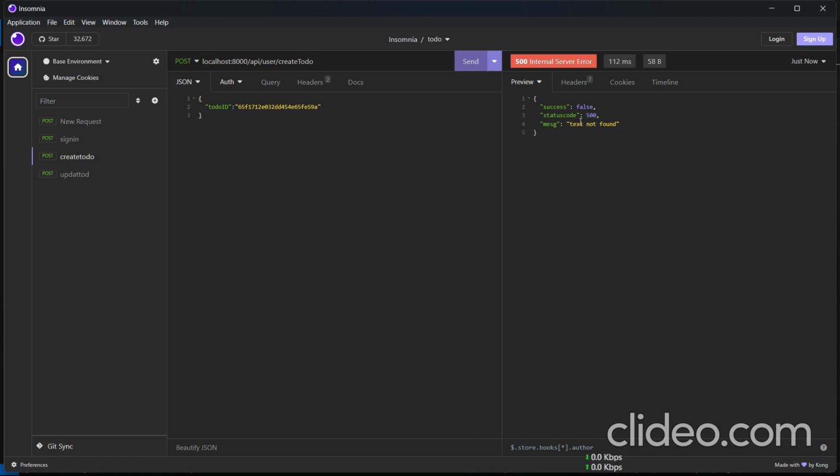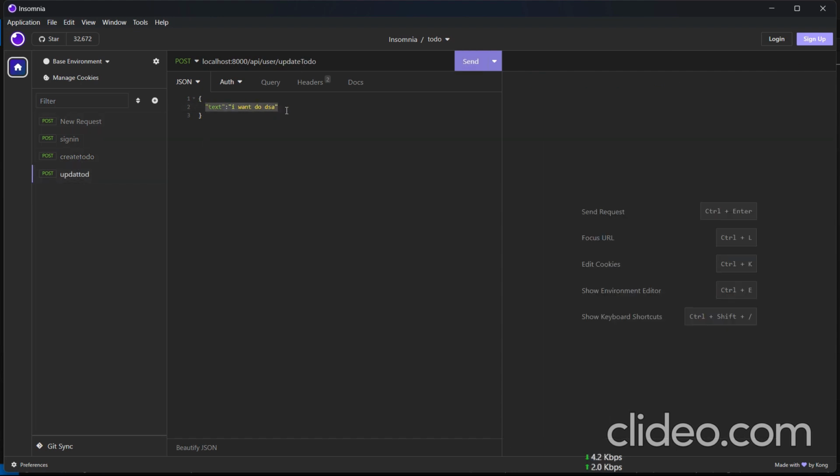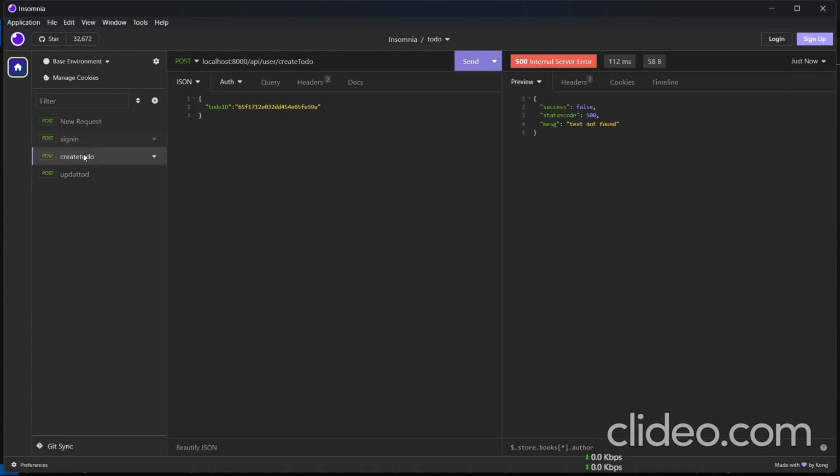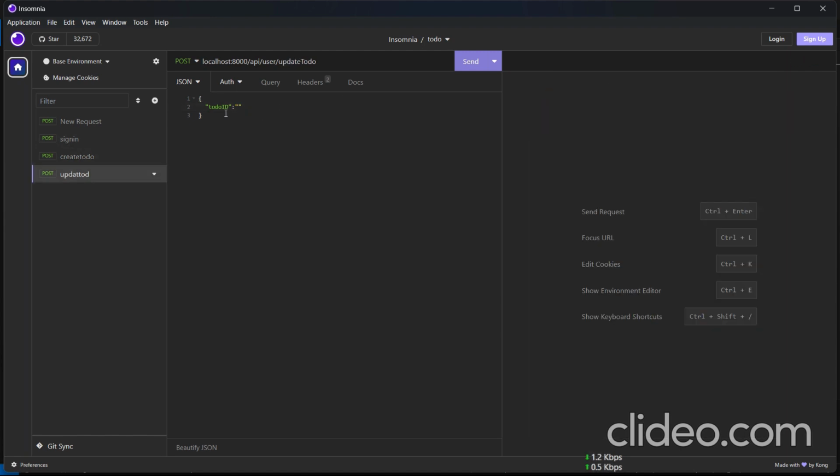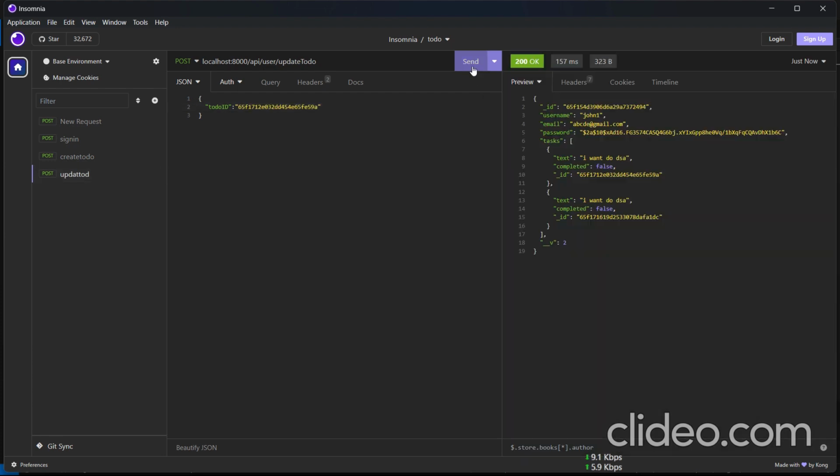Oh, we passed it wrong. So we should be in this, and we will pass a to do ID, and we have to pass an ID which we get from here. This is our to do ID, and we want to update this to do ID. Okay, so let's pass it. Look, now it's not sending our old user.